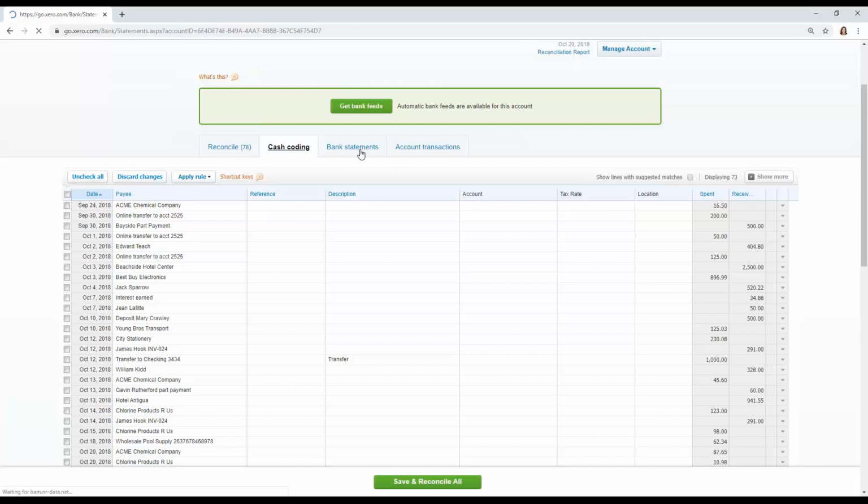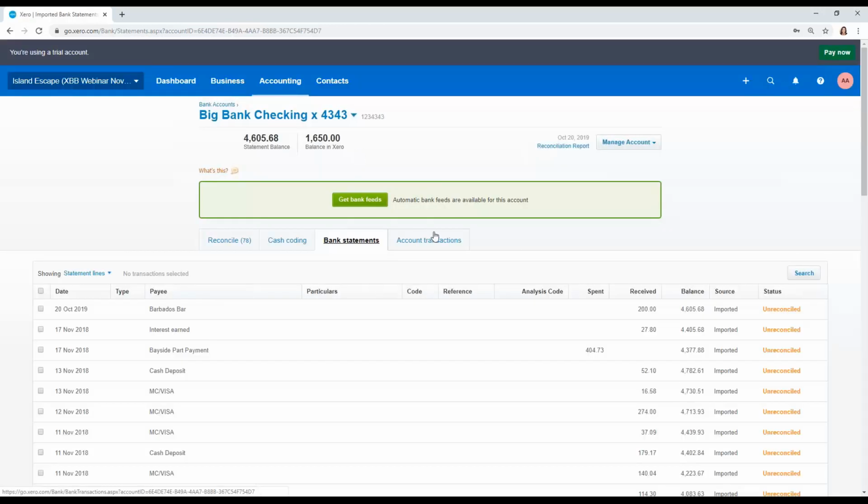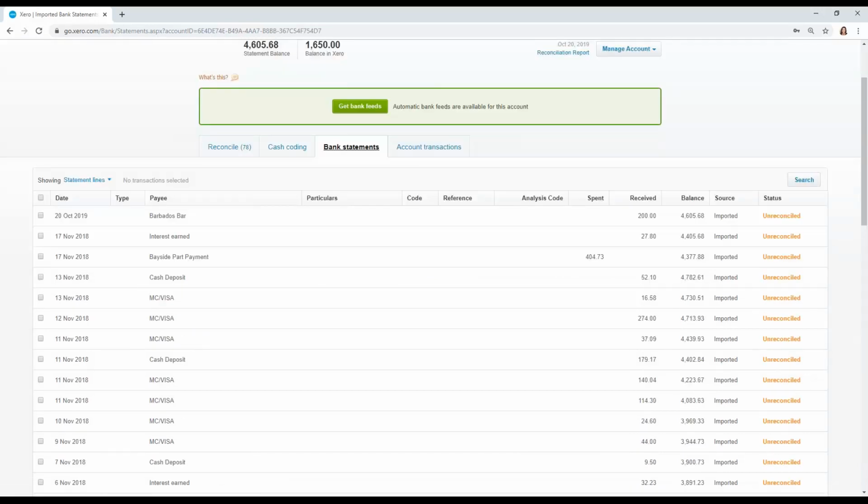Bank statements and account transactions tabs. These sometimes have the same transactions. The difference is that the bank statements tab is going to show every transaction that's come in to a bank account or credit card account from either a bank feed or a bank statement import. So you can see in the source column, imported, these are all the transactions that we just imported. So it's showing us bank lines.